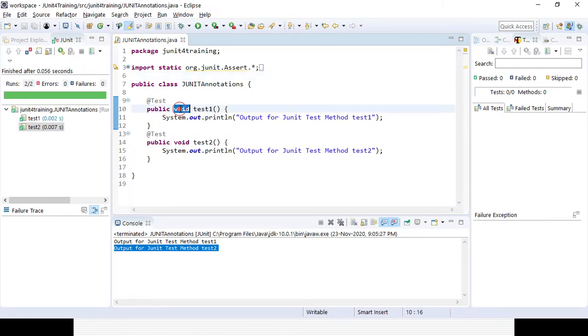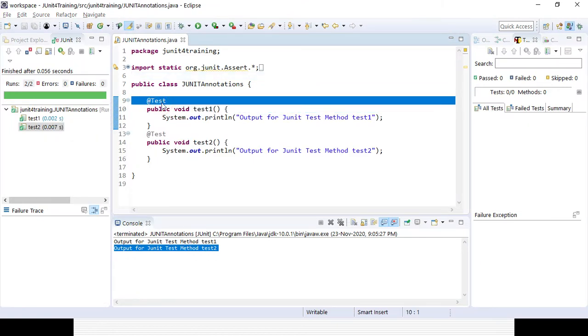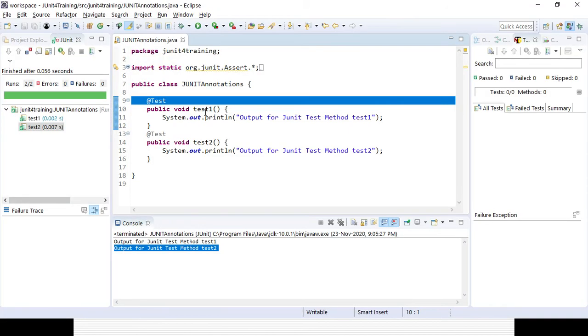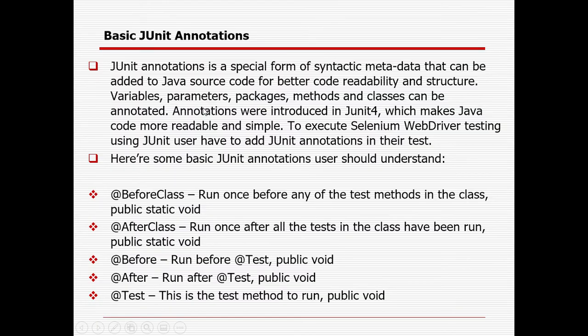You can see here public void for the @Test annotation. Whenever we are dealing with @BeforeClass and @AfterClass annotation, if we want to write any method, it will be public static void instead of public void. And @Before is used to run before @Test, and @After will be used to run after @Test.